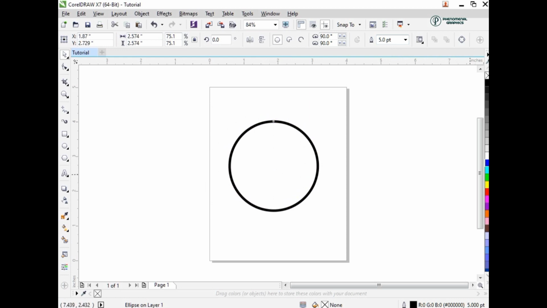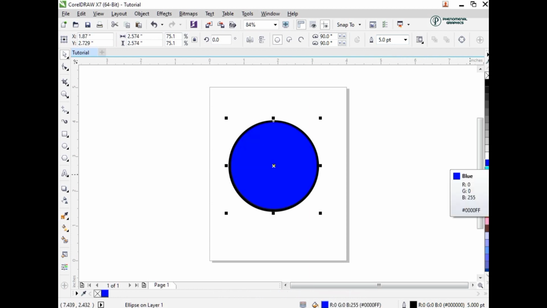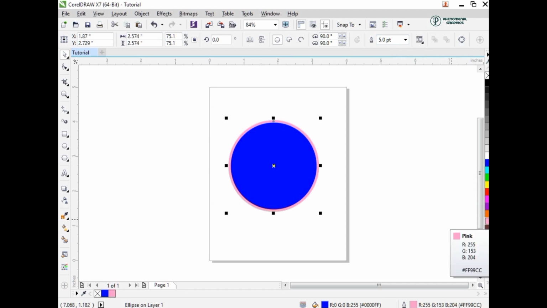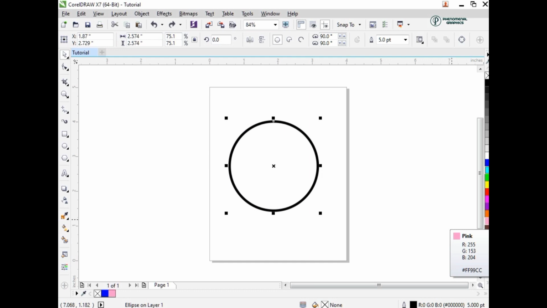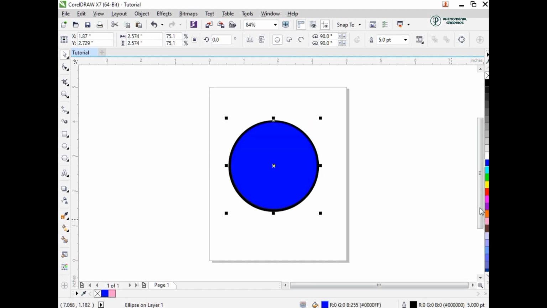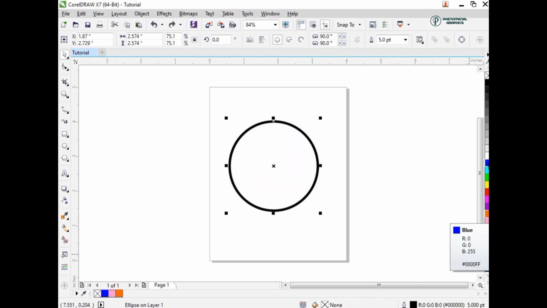Come to our color palette. If you left click, you are going to fill in the color of the shape. You left click to fill in the color, and if you right click, you change the color of the outline. Do you understand? Let me take that again. Left click to fill in the color, right click to change the outline color. I want us to change the outline color to blue. You right click. As simple as that.